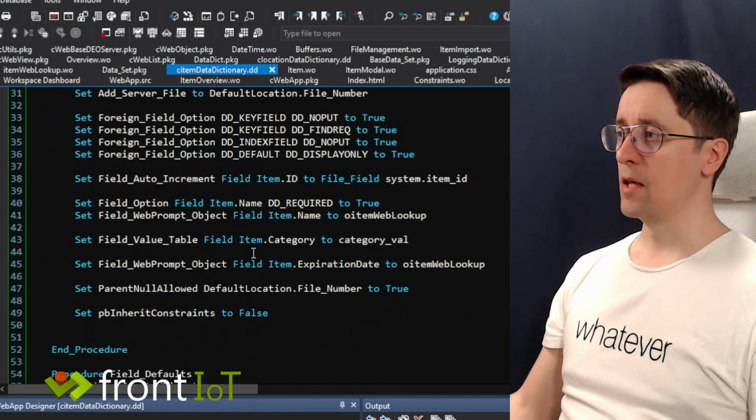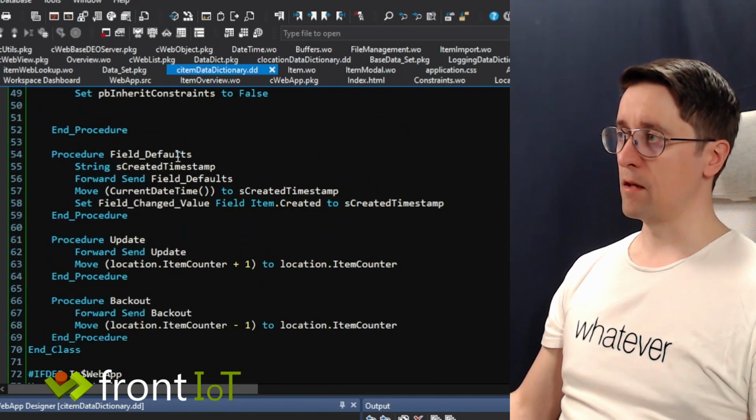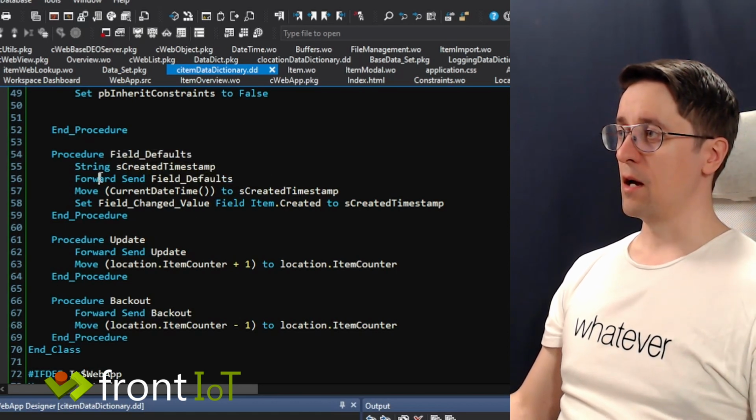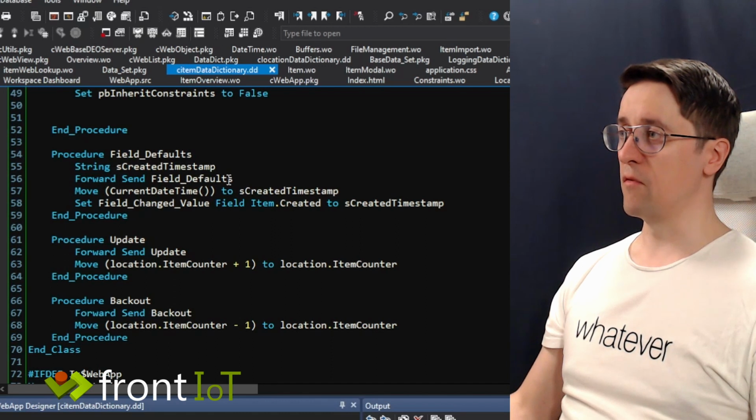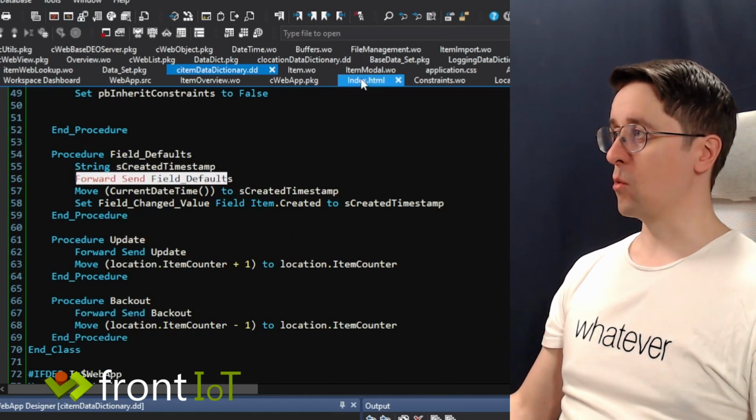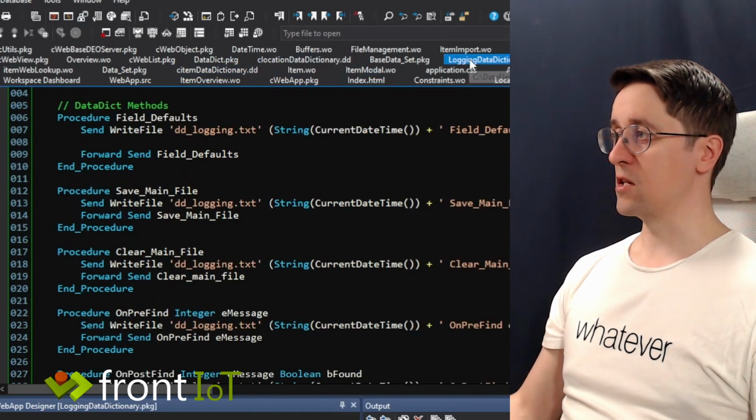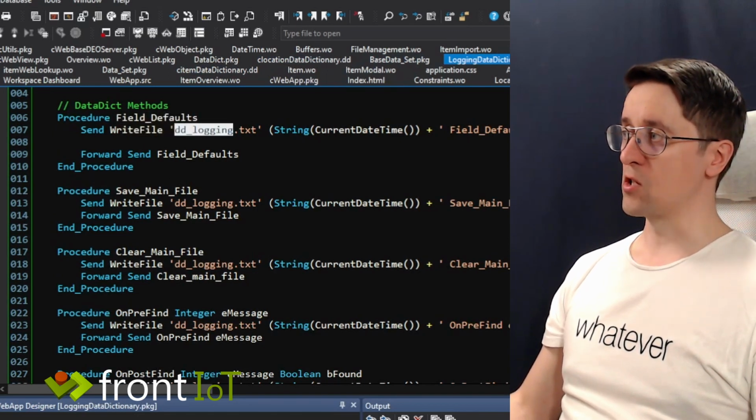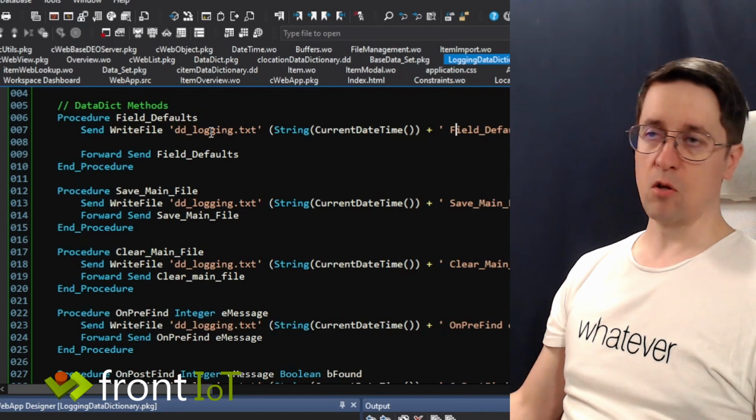So every time a procedure like this field's default value is called, I forward send the field defaults, and that will call our logging data dictionary set field defaults, which will print this string to our DD logging file.